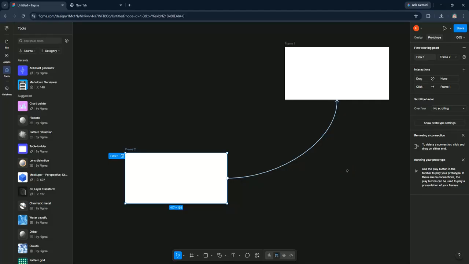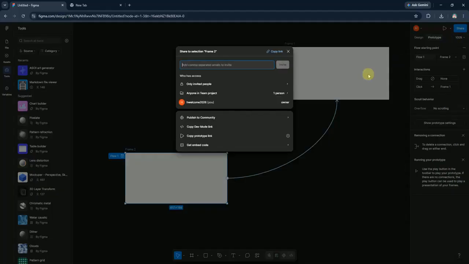Once everything is working to your satisfaction, share your prototype with others by clicking the Share button, copying the link, and sending it to your team or stakeholders for feedback.